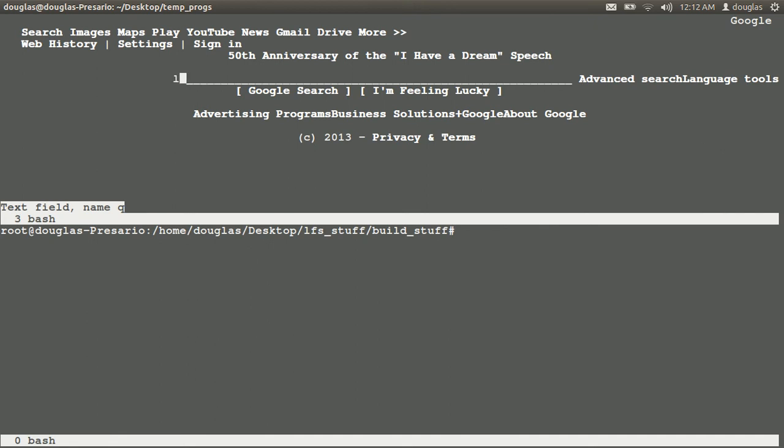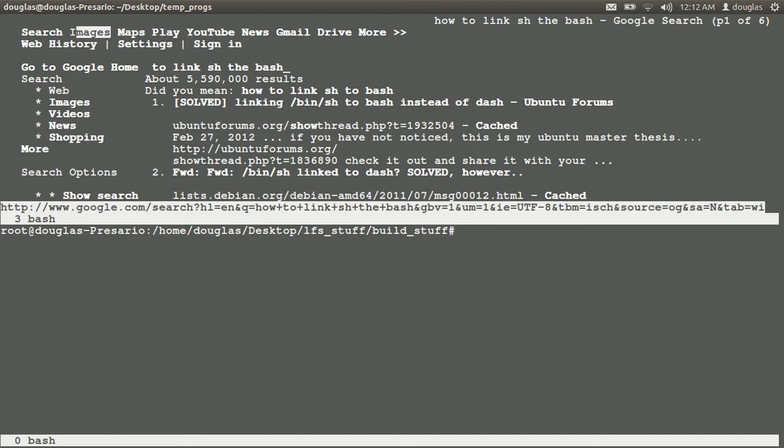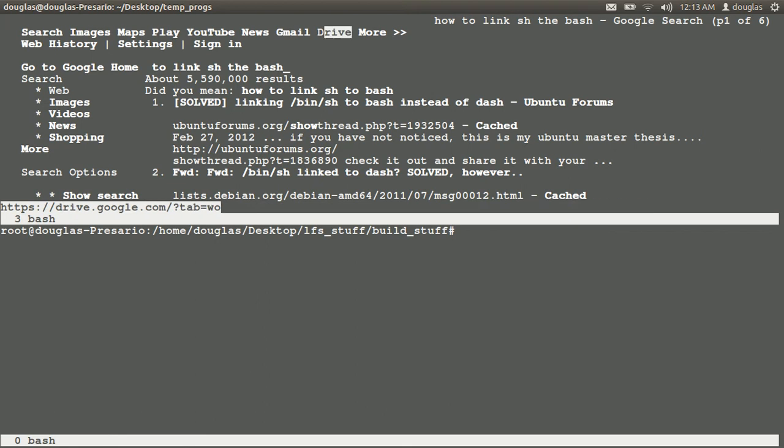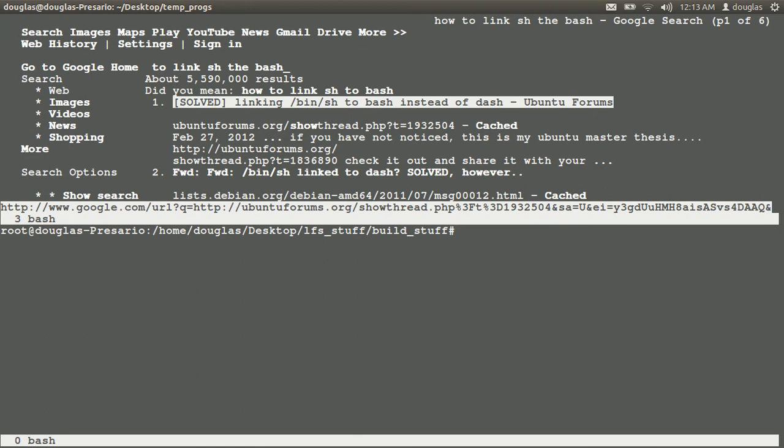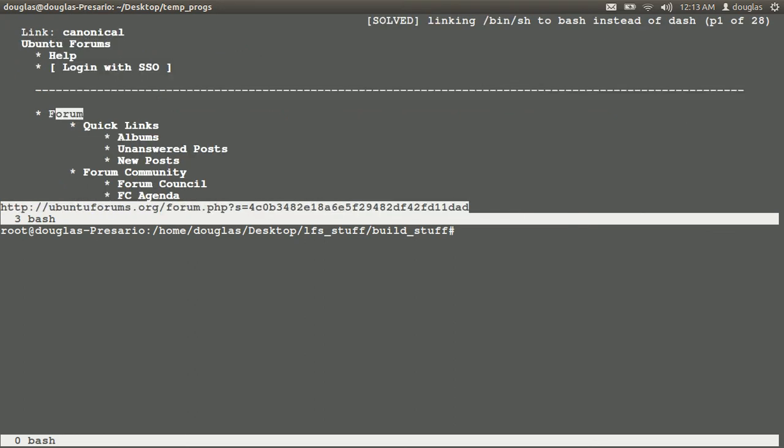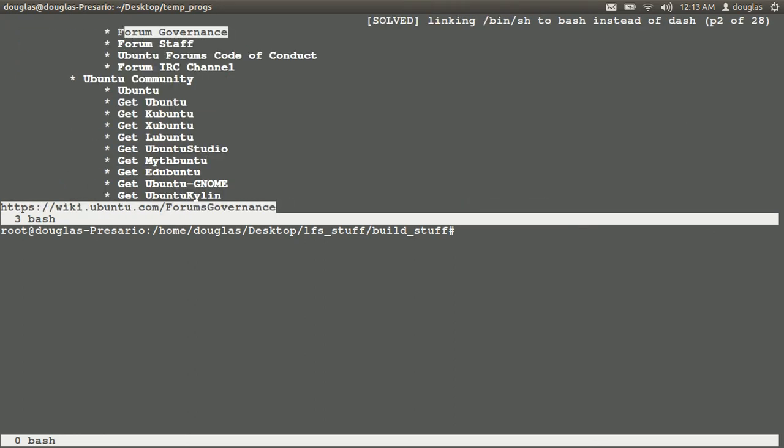So, I'm just going to go ahead and search how to link sh to bash, and have it, it's right here. It's great. The first one is exactly what we need. It's not going to happen like that all the time, but there we are. What would Richard Stallman say? Good fortune or something? Just some good fortune.